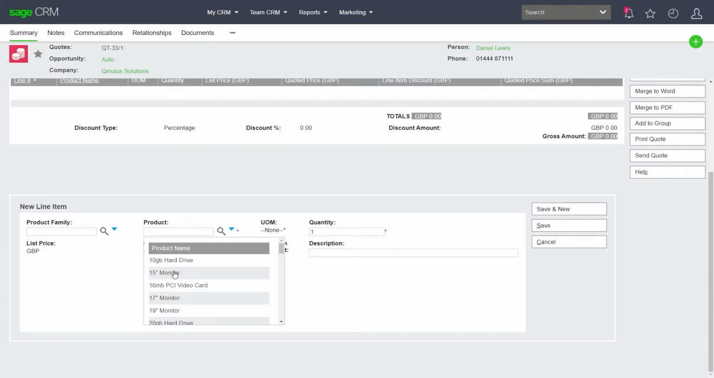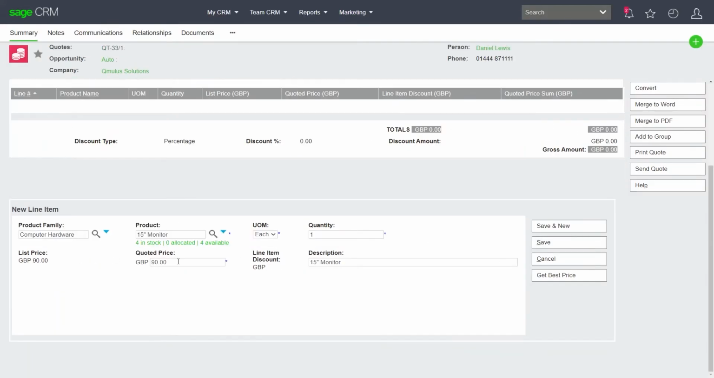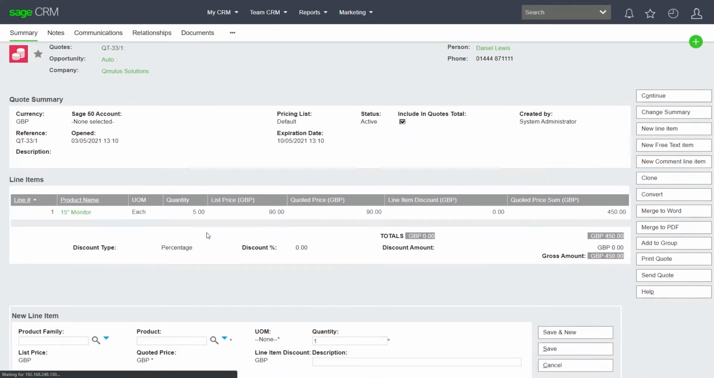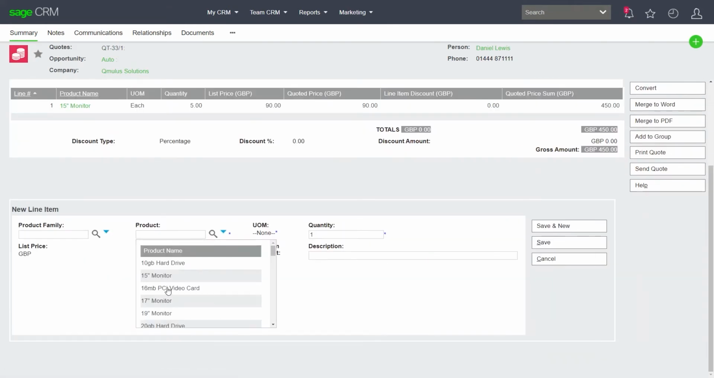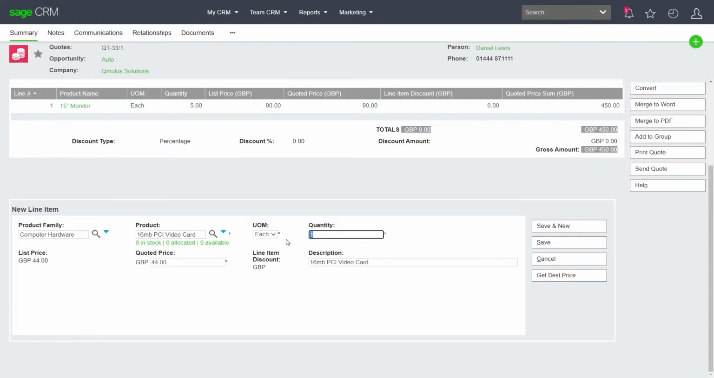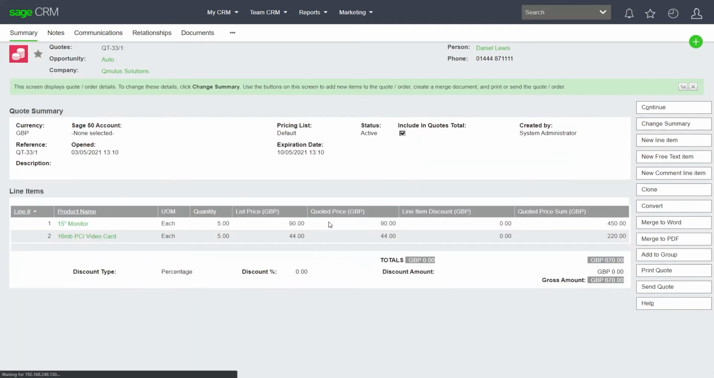Click next. And as per creating an order against an existing company, I can do exactly the same now. They might want a monitor. They might want 5 of them. Save and new. I might want to add some video cards, 5 of them. And we can see the video card, I've got 9 in stock. I'm going to get best price to see if there's a cheaper price based on the configuration in accounts. And then when I'm happy, as per before, click save. Click my new free text line item.